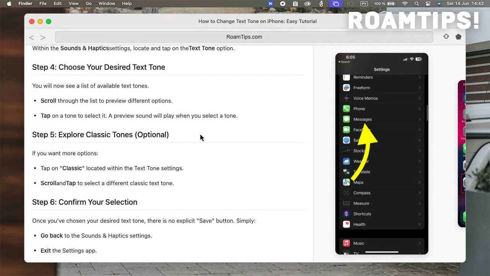Today we will be discussing how to change the message or text tone on your iPhone. It's a super easy process, so let's get started.